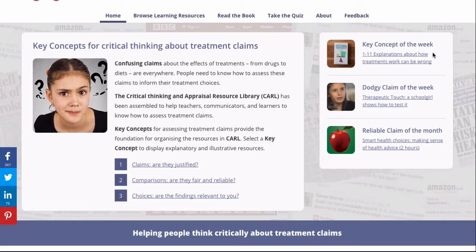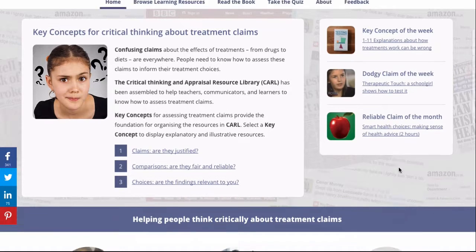On the right hand side you'll see some featured content that changes regularly. So we feature a new concept every week and show usually a video example of a learning resource, and we also feature sources of reliable information about treatment claims as well.